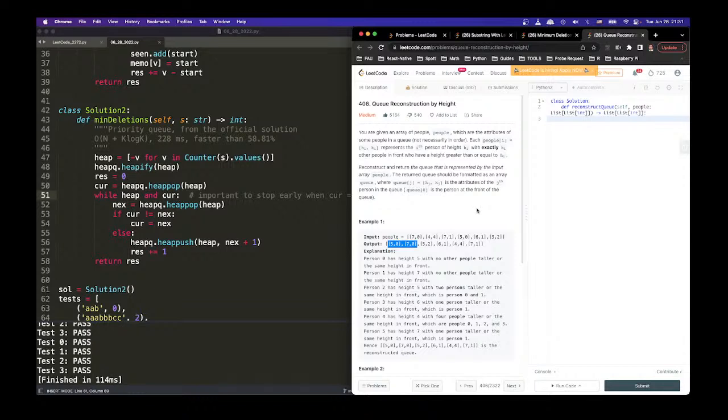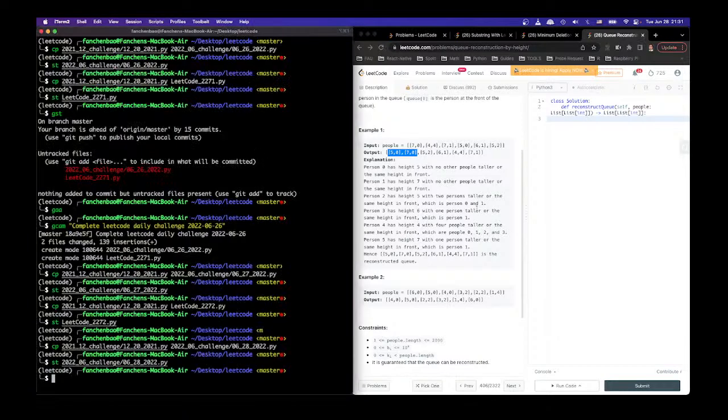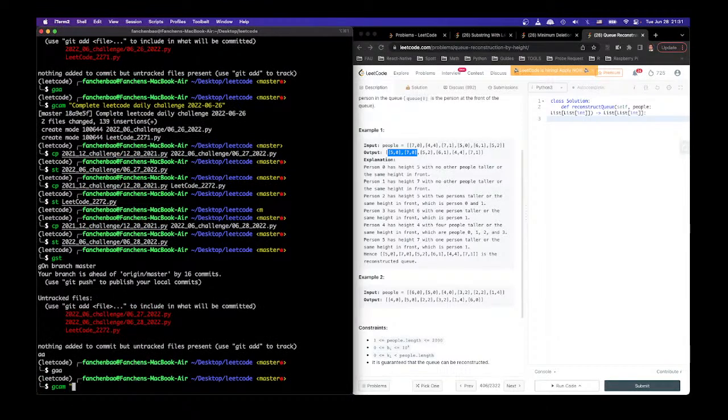So would this work? I mean, it does work, but it's O(n) squared. 2,000 times 2,000. But we can try. If it fails, then we figure something else out.